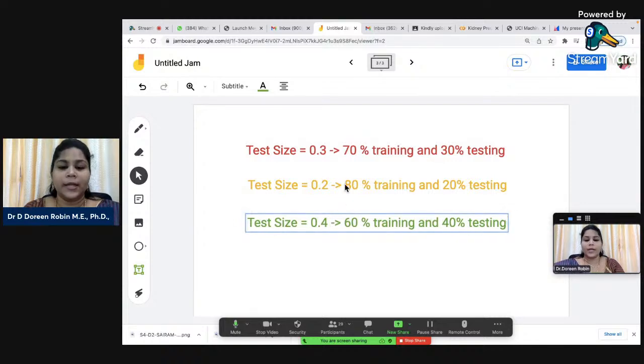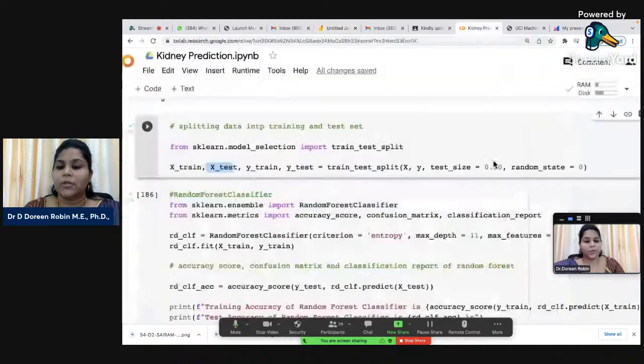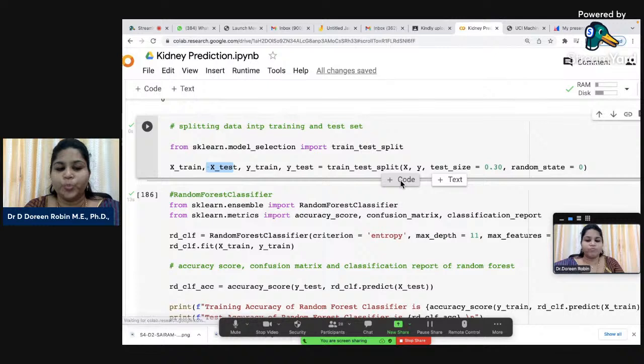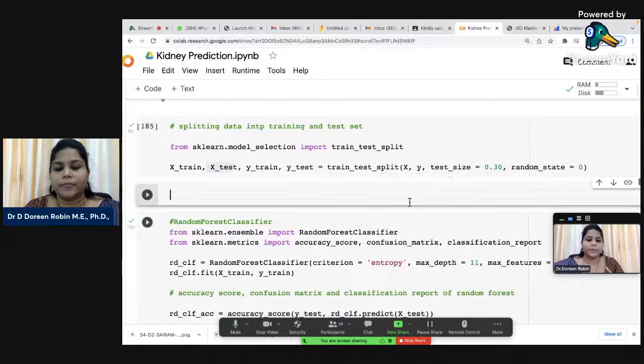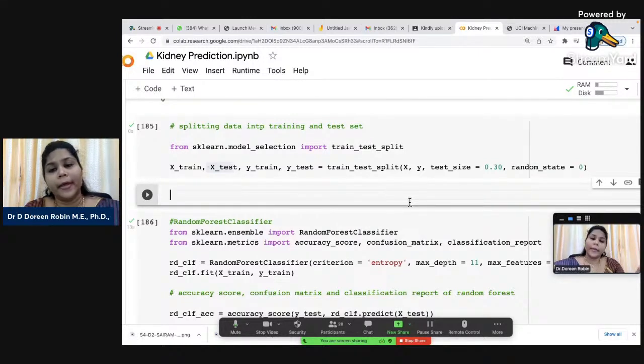Now you are able to understand the test size. 0.3 is 70% for training, 30% for testing; 0.2 is 80% for training, 20% for testing; if the test size is 0.4, 60% for training and 40% for testing. And then I'm going to take it from my random state. Are you able to understand still now? Yes. I have my data set, I'm splitting into features and target, and my features go to my X train and my X test, and then my target Y goes to my Y train and Y test.